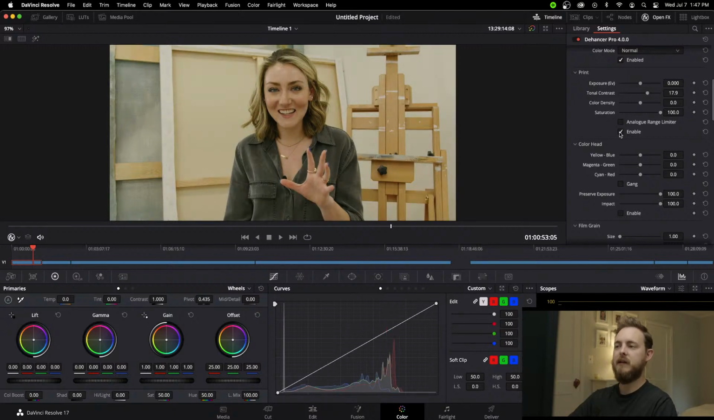Obviously with this, it darkens the image a little bit, but if you hit that analog range limiter, it brings back just a little bit of that. And so we'll leave that on just because, I don't know, it's just a talking head segment, but it kind of gives it a little more of a pastel texture to it, which is kind of nice. And she's a painter, so kind of makes sense.